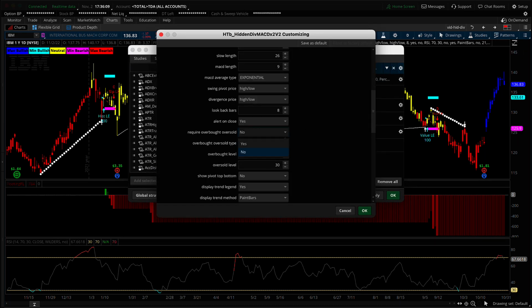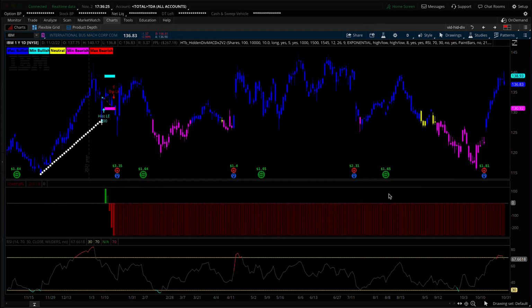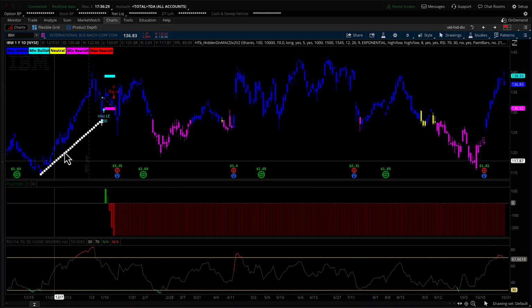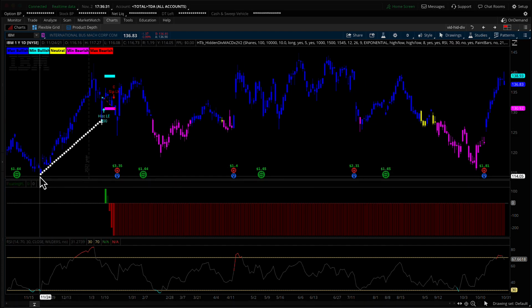Okay, so require overbought, oversold. I'm changing that from no to yes. I'm going to leave these others alone just the way they are. The default is RSI, and the overbought, oversold levels are in line with the default values for the RSI. So I'll hit OK and then apply and OK. And now you can examine the chart and see that only one of those divergence patterns met that filter criteria. All the rest have been removed, just as I explained.